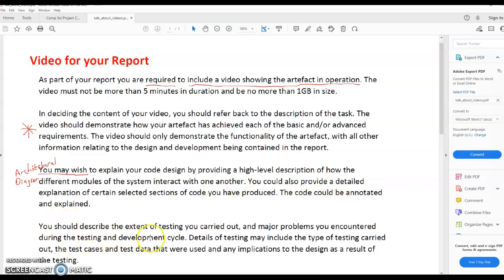So you should describe the extent of testing you carried out and major problems you encountered during the testing and development cycle. There has to be loads there, from trying to get your embedded system working. They were using motion sensors. Any of you that were doing timing in that, there's lots of different things you can say about the embedded system, like setting different variables, just little things maybe that were difficult.